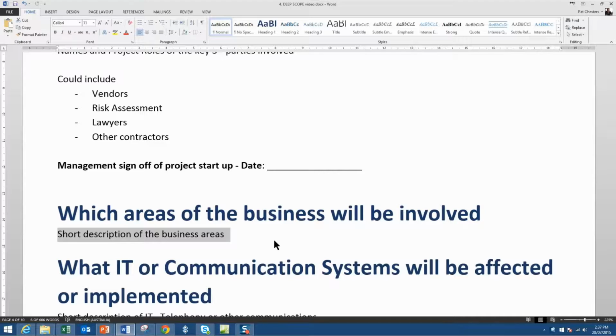Will it affect the way they work? Will it affect the timing of the project? Are there particular times of year where those people may not be able to be involved, such as if it's a peak time at Christmas or year end, for instance?